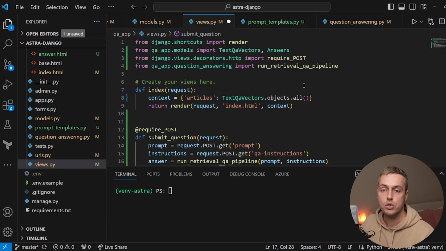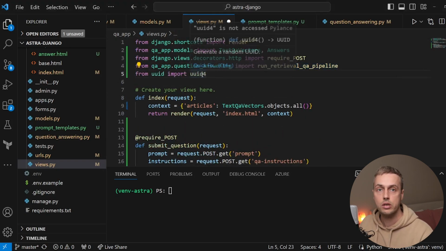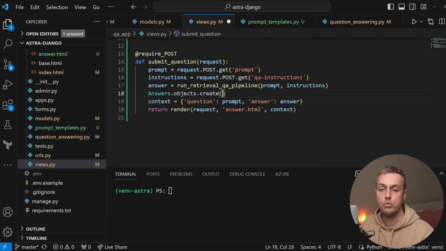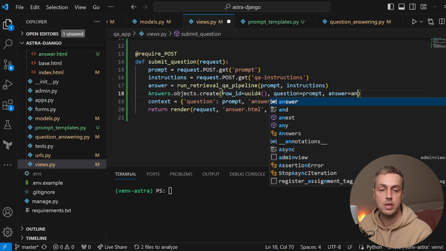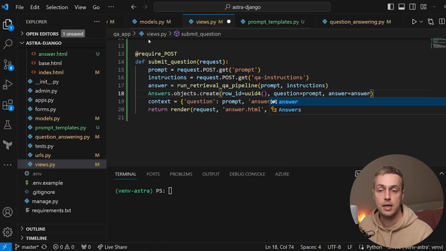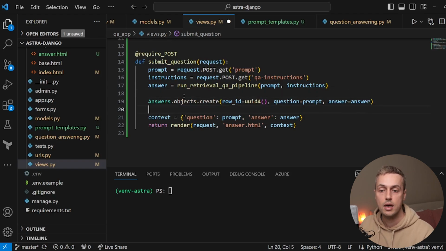So after we've got the answer, we're going to call answers.objects.create. And again, at the top, we need to import the UUID function. So let's do that just now. We're importing UUID4, and that's going to form the row ID for this particular statement here. So let's call that function, and we're passing in the question, which is equal to the prompt, and the answer, which is equal to the answer that we're getting back from the RetrievalQA pipeline. So we're calling that, and that's going to save that new question and answer pair in the database. And that's all we need to do in order to get this working.